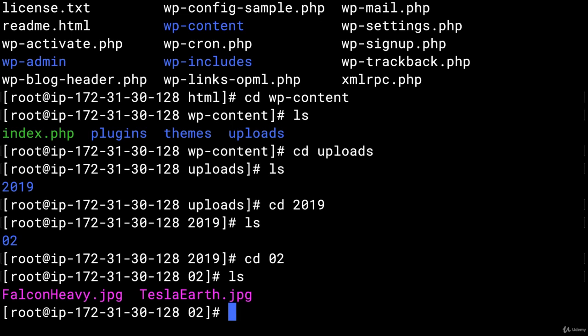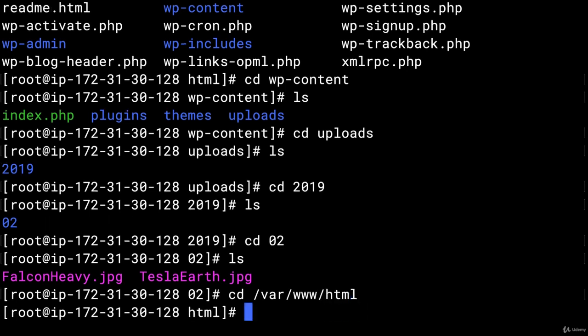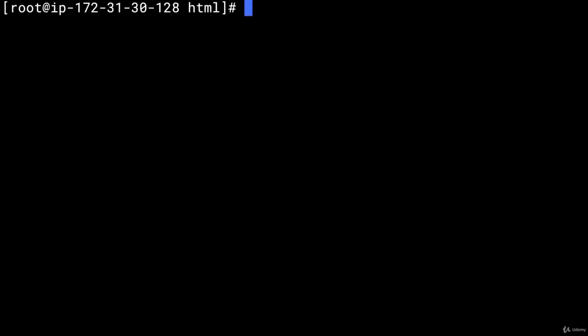And what we want to do is add a bit more resilience. So if we just go back to our cd /var/www/html directory, I'm just going to go ahead and clear the screen. Okay, so what we want to do is make it so that every time somebody uploads a file to our WordPress site, that file is also stored in S3 for redundancy.